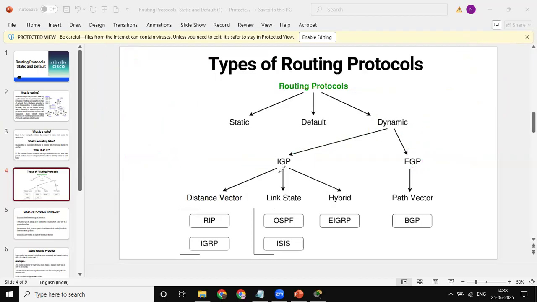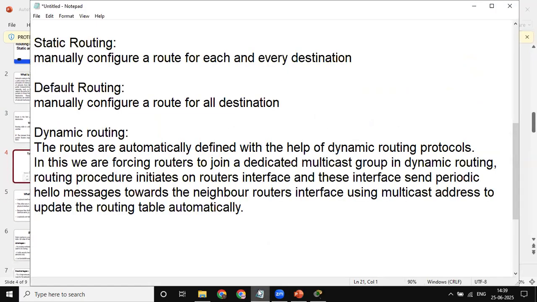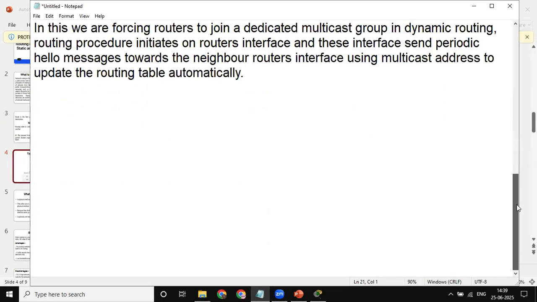And under this IGP, we have multiple types: distance vector protocol, link state, and hybrid. We will see what distance vector, link state, and hybrid are. Any doubt as of now? Everything clear, right? First, we'll learn distance vector. Write down for distance vector.